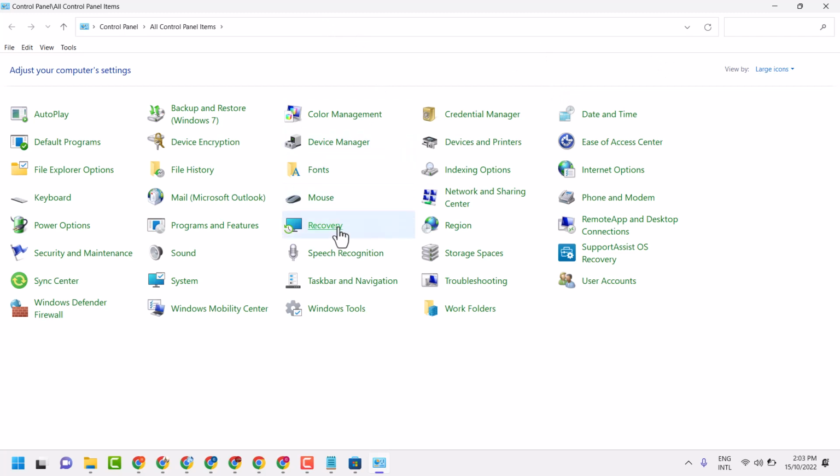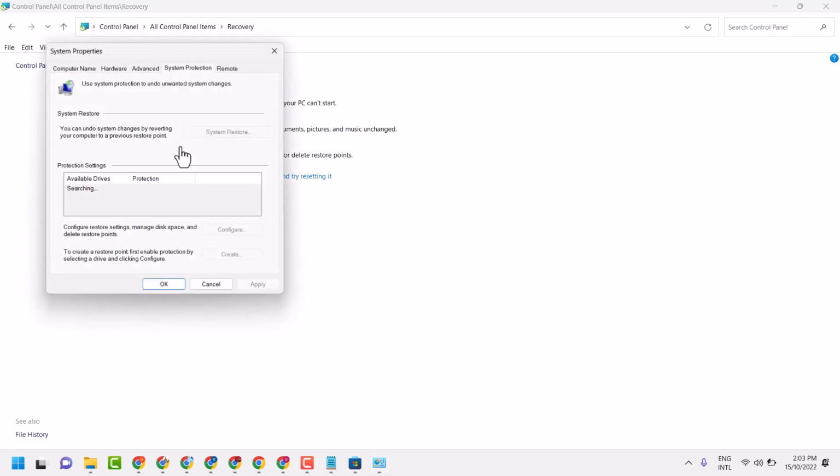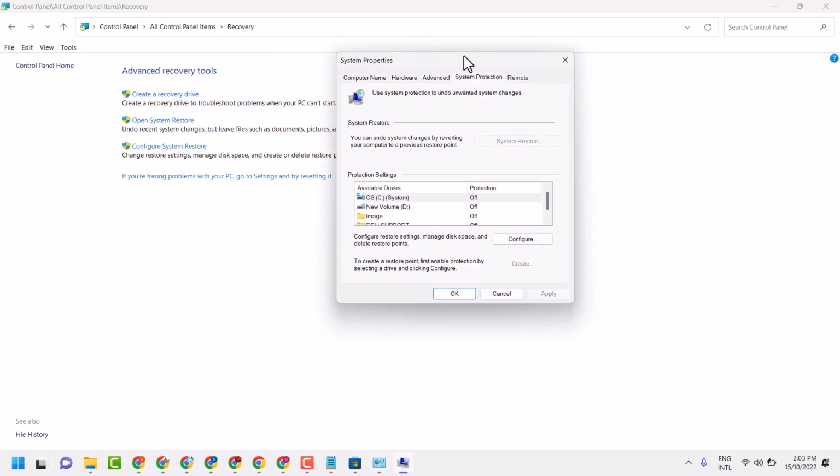Now here click on recovery. Click on configure system restore. Here select system protection. Click on configure.